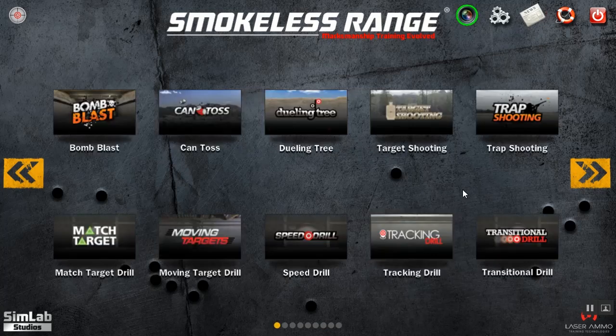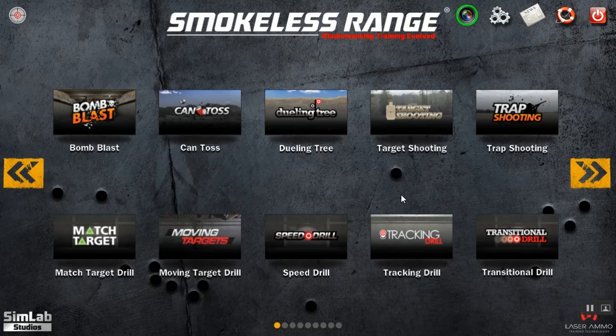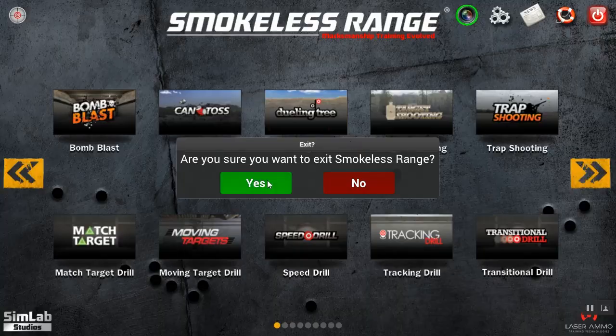And the last thing is, if I want to exit the Smokeless Range, then I just click on this red power button, and then I would click yes. If for any reason I did this on accident, I could click no, it'd go right back to the menu, but I'm going to go ahead and click on yes to exit out.